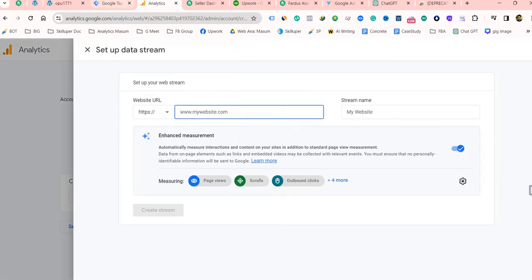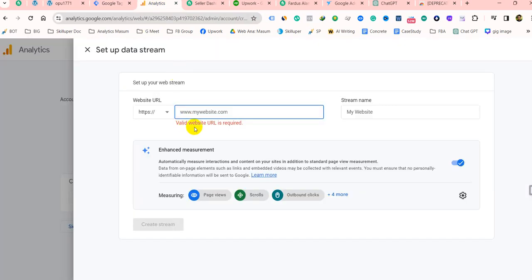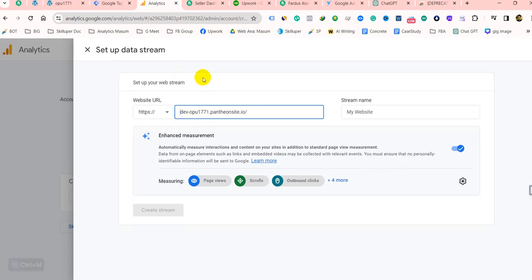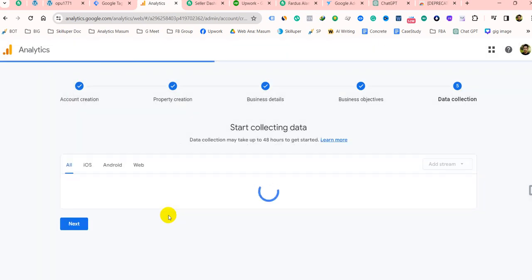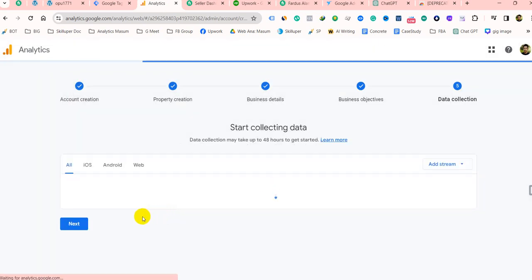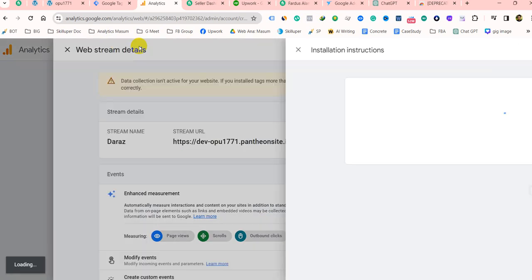So it's asking for our website address. Just copy the URL and put it here. Cut the HTTPS here because it's already put here. Stream name, I'm just giving Taras, and just create stream. Okay, so it's working and we have to copy this measurement ID because it will be needed for our technology setup.